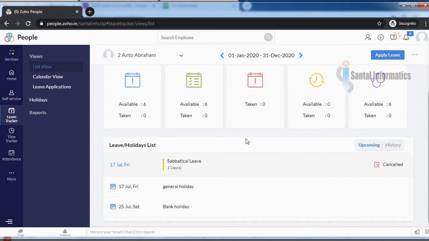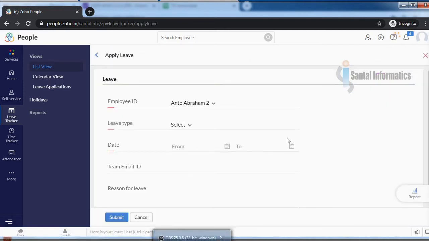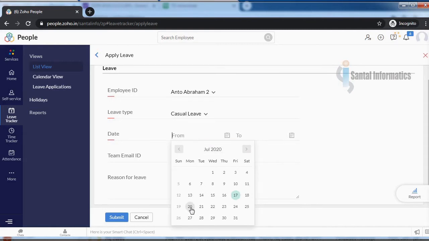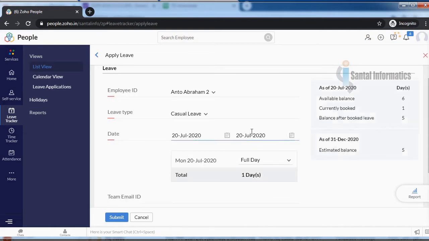If he wants to apply for a leave, then click the Apply Leave button on the top right corner. Then here, for the leave type, you have to choose a leave type. Let us choose casual leave, and mention the date here. I am choosing the date as 20th July. Once we choose the date, on the right hand side it will show the available balance. Then click the submit button.